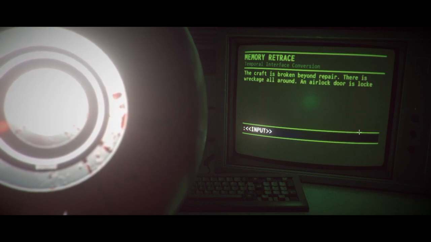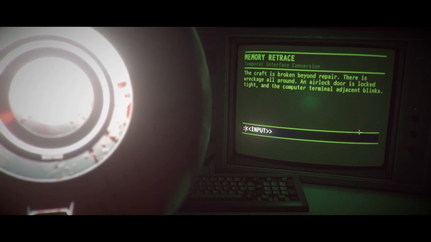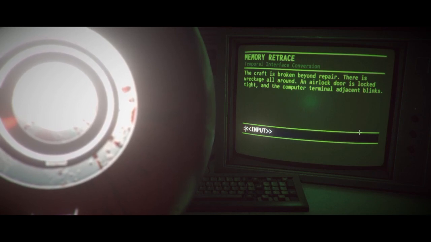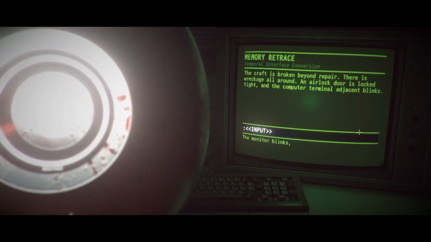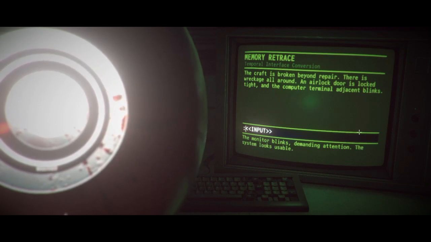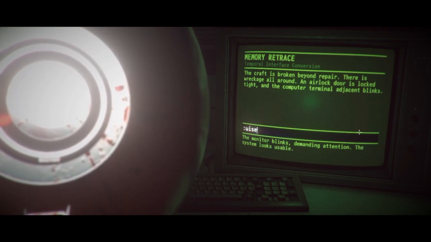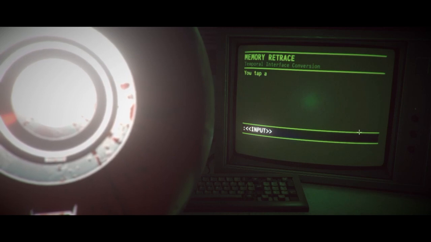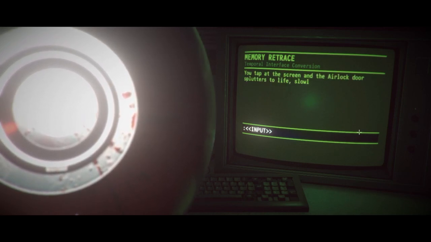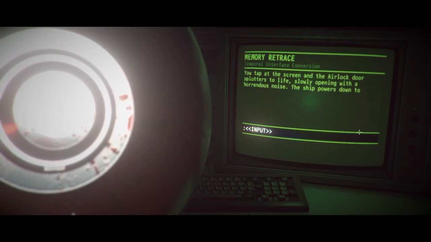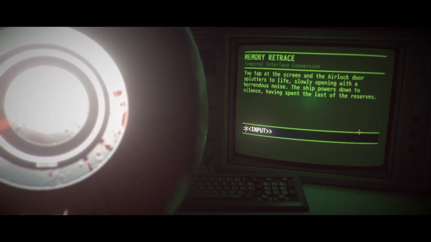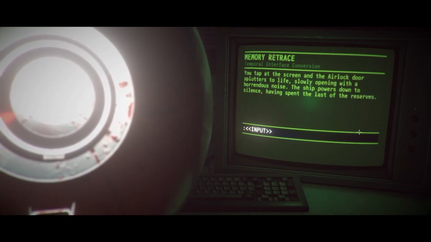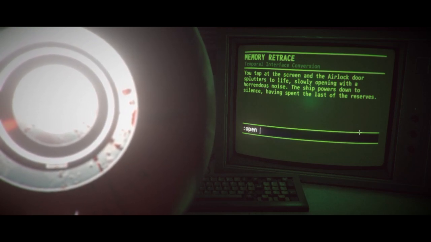The craft is broken beyond repair. There is wreckage all around it. Airlock door is locked tight and the computer terminal adjacent blinks. There we go. The monitor blinks, demanding attention. The system looks usable. Okay, use terminal. You tap at the screen and the airlock door splutters to life, slowly opening with a horrendous noise. The ship powers down to silence, having spent the last of the reserves. Okay, there we go. Open door.